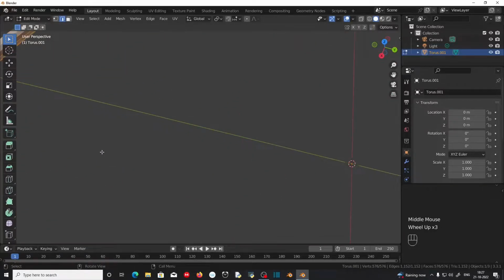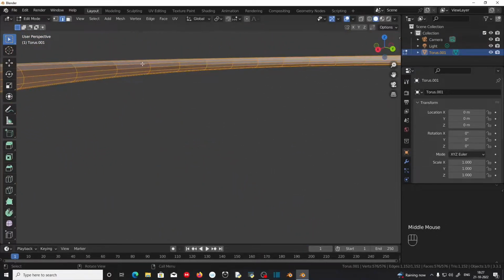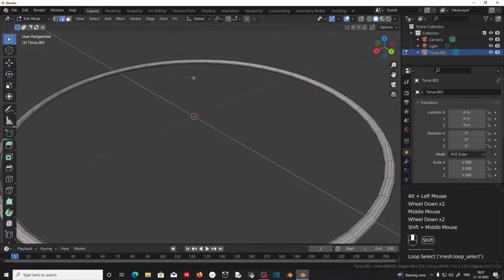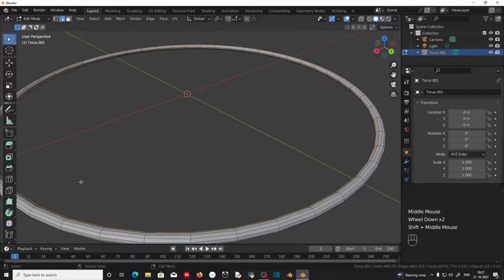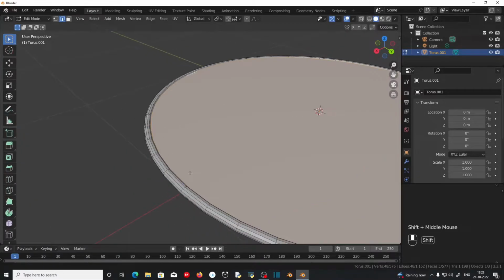Now we need to select this edge loop and this edge loop. In order to select an edge loop, you can go to edge selection mode, press Alt on the keyboard and select one of the edges on that edge loop. This will select that edge loop. Now we can fill this edge loop by pressing F on the keyboard. This will make a face by filling those edge loops.